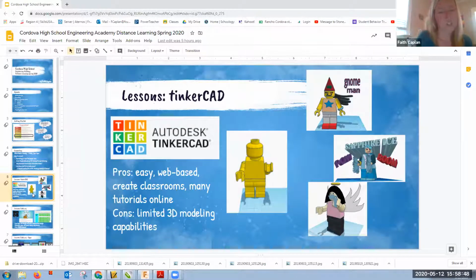So normally we use Inventor, which is my preferred modeling software, but that is not something that we can load onto the Chromebooks most students have, because a lot of our students don't have their own computer. So I taught myself Tinkercad. So that was one of my substitutions, I guess.